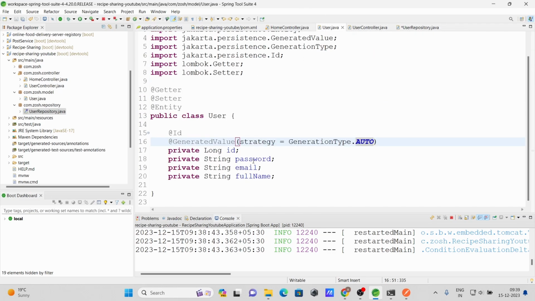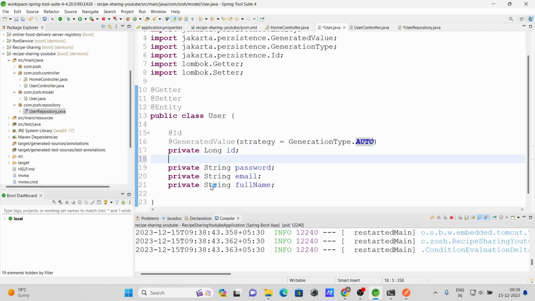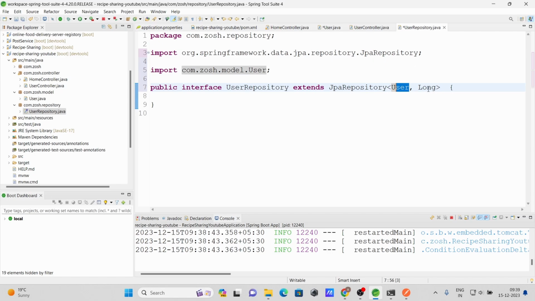That is nothing but id. What is our unique identifier in our user class? That is nothing but id. So id's data type is long, so that's why we need to give Long here. All right, I hope you understand it.